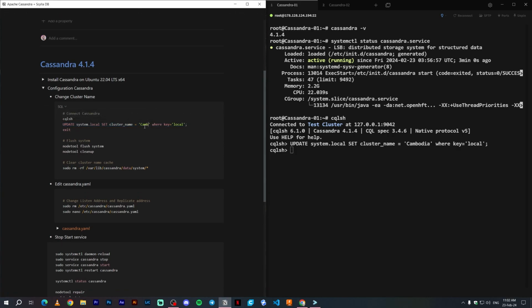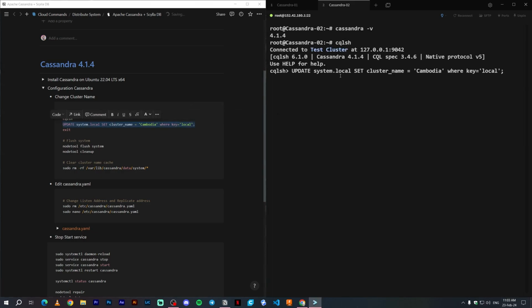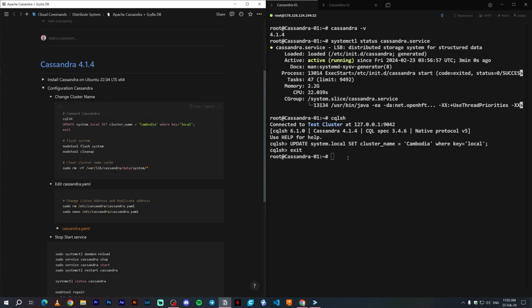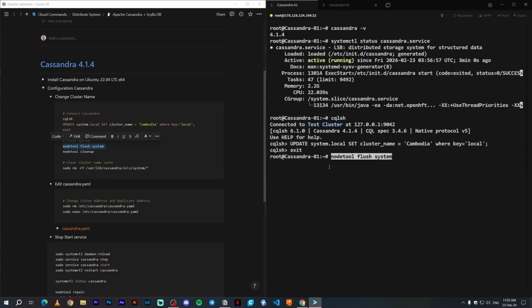Don't forget to do this for both of the nodes. So let me do it on the other node as well. Coming here, CQLSH, paste the update, and exit. Once you exit, you need to flush the system. When you run nodetool flush system, it writes from the memtable to disk. So I will just flush it. The data that is stored in memory will be stored on the hard drive of this server, so it will not be in the memtable anymore.